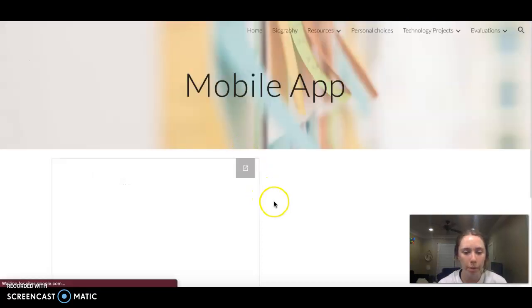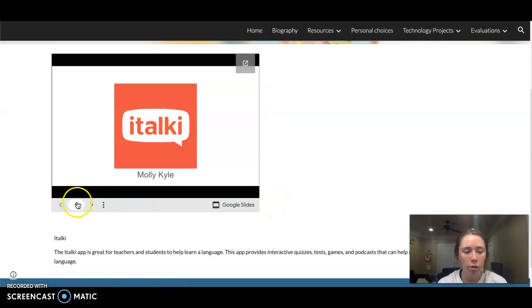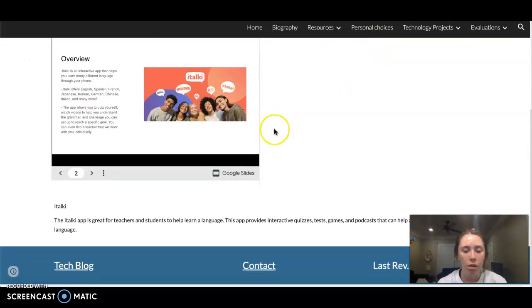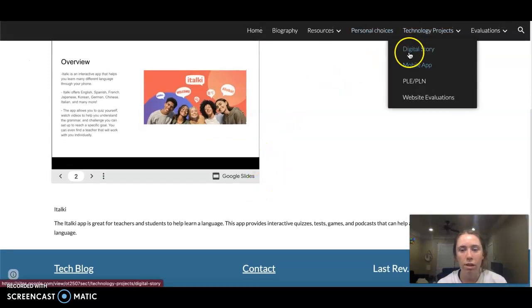Then my mobile app. I did my mobile app on italki, which is an interactive app that helps you learn different languages through your phone. You can do like tests and quizzes and podcasts and stuff like that.